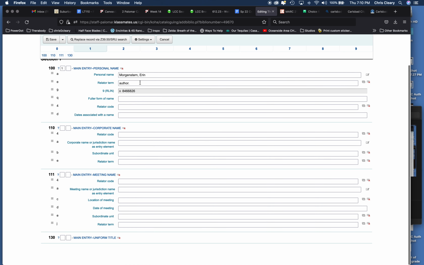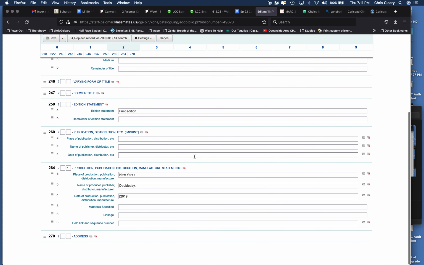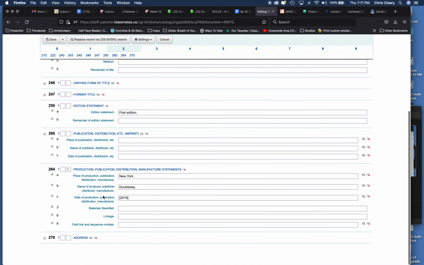And then here, double check the author, the title and statement of responsibility. There's a 4 here because you don't want to be filing it under the, you want it to be under Starless. And then the publisher information down here, place of publication, Doubleday 2019. And then the 1 here shows you that it's publication.